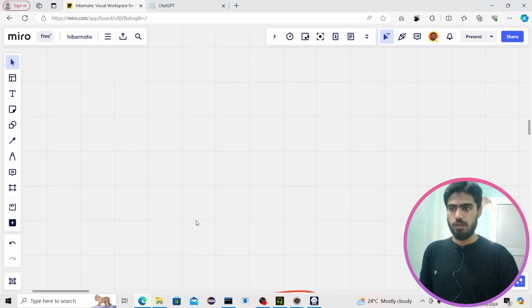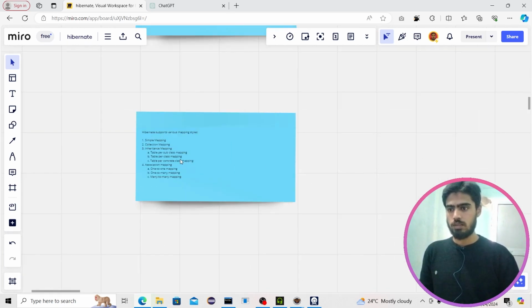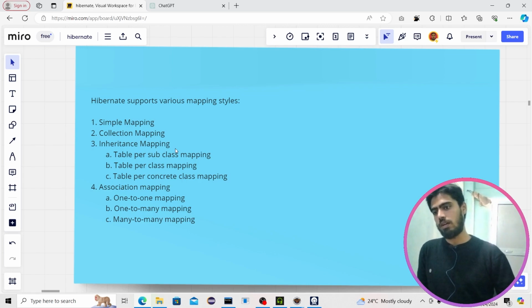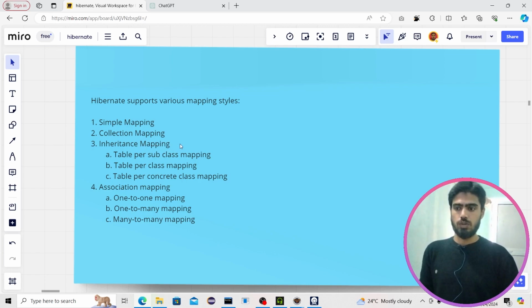Now the next topic we have to go to is inheritance mapping. What is inheritance mapping? We will cover this in the next video, so stay tuned.